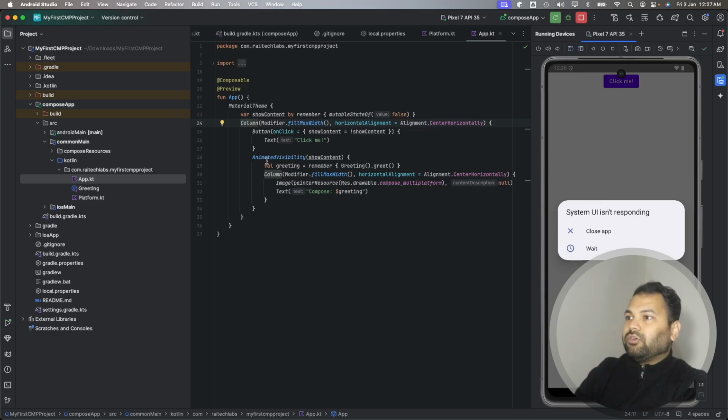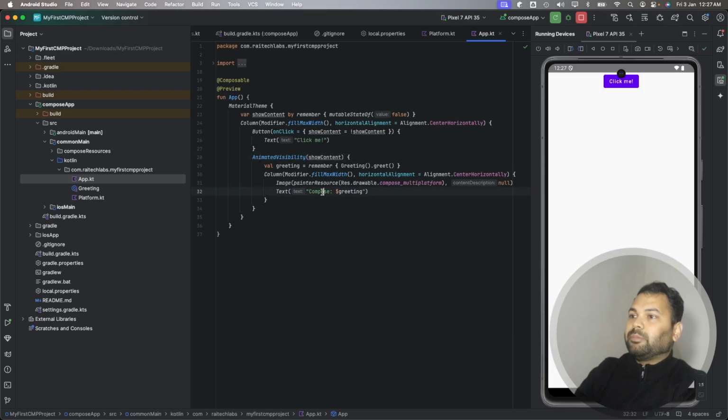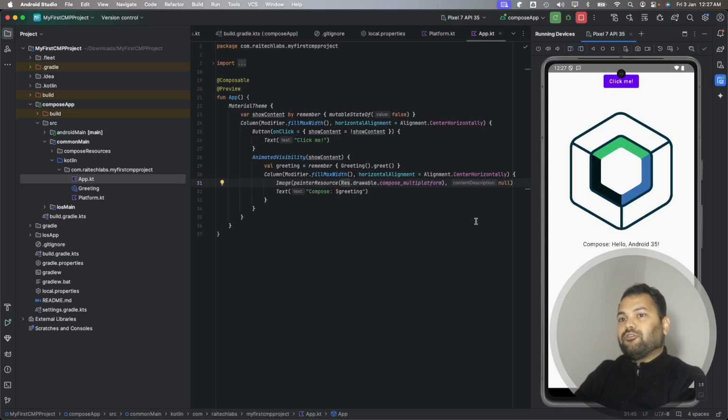And on click of it, there is an image that is coming with animation that says text compose, and then the platform, whether it can be Android or it can be iOS. And inside this column, we have an image and then a text. So first you will see an image, which is a Compose logo. And below it, we have a text which says Compose. And then the platform name, which is Android 35 here. All right, so this is the basic UI.